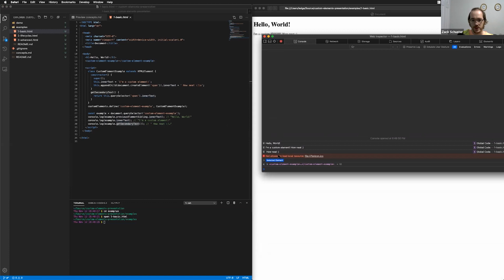And you can see that logged out here. Here's the first console log right here, the second console log, the inner text right here, and then the third console log, the get secondary text. And that's essentially all you need to know to get started with custom elements, literally.